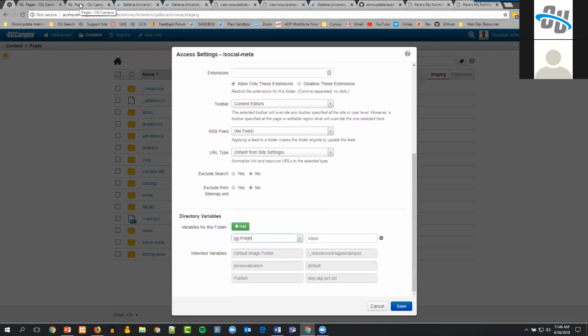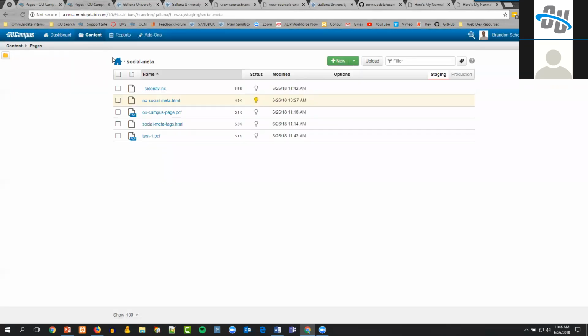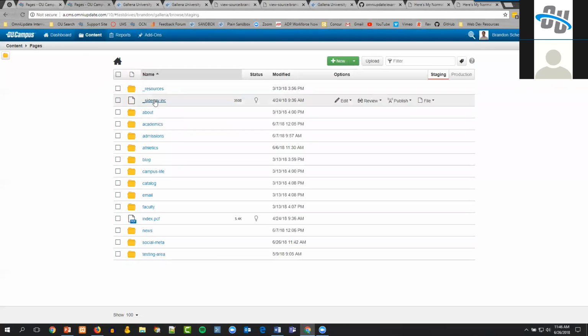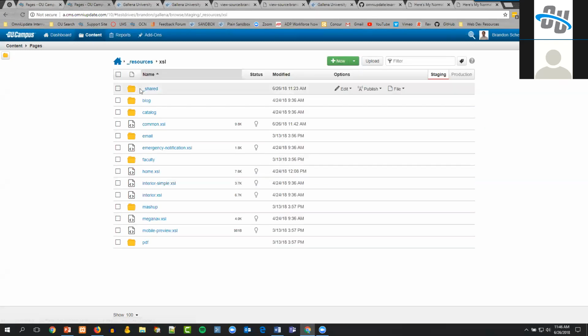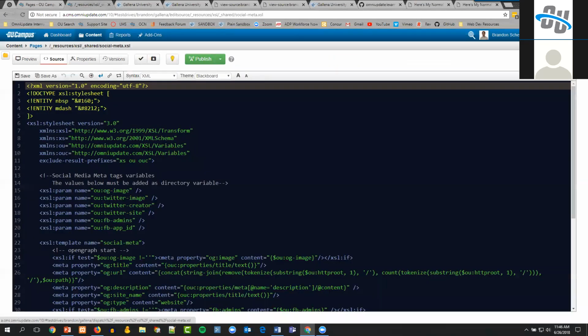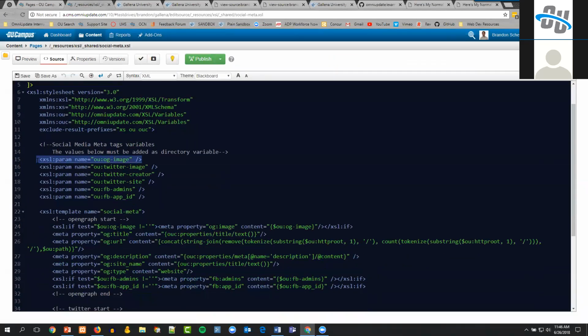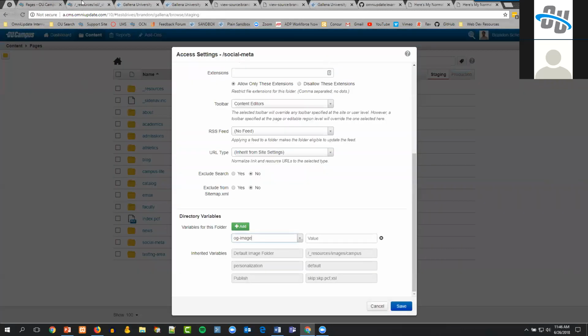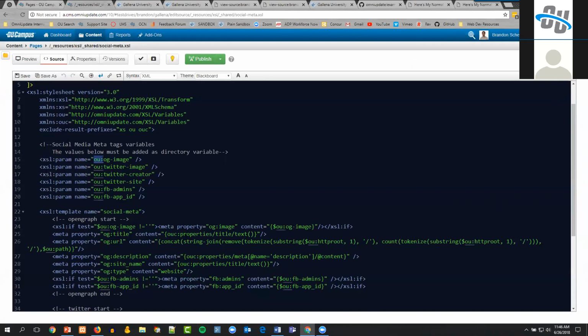Because if you recall, actually I did need to go back to the XSL. If we go back to my social meta file, this XSL param is what determines the name that we should create when we make the directory variable inside of access settings. Basically everything that follows the OU colon is going to be the name that we defined in the system. If you want a bit more of an overview about directory variables, we did a Training Tuesday on it about 2 years ago, and it gives you a more holistic overview of how things work in the back end.